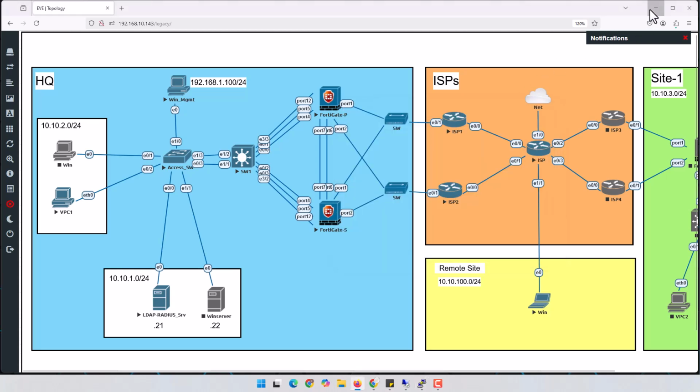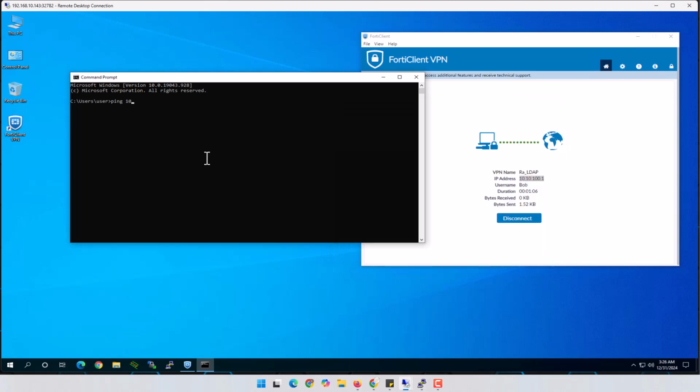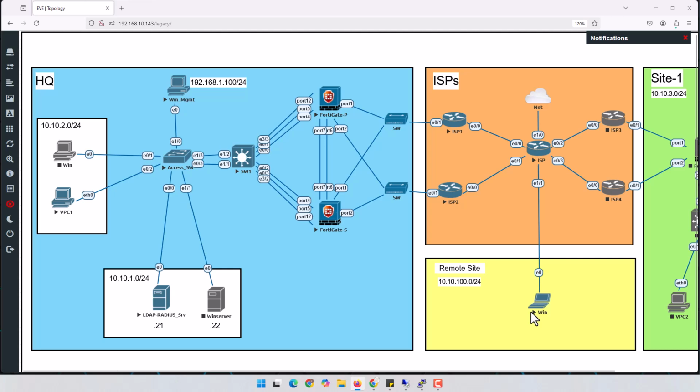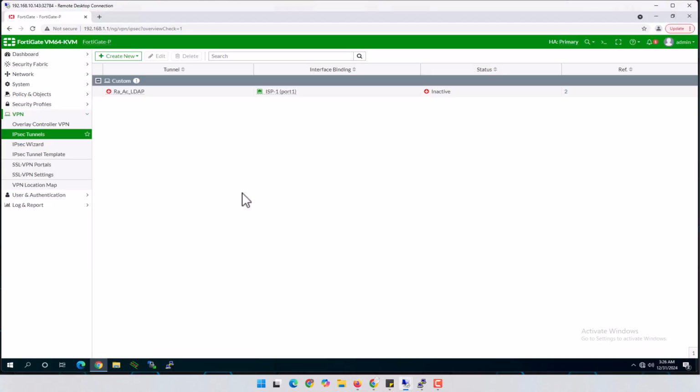10.10.2.51. Let me ping that 10.10.2.51, and I should be able to ping it. And you can see that now my PC is connected, and I'm able to ping inside the corporate network from this remote user here. Okay, let's go to our FortiGate, and here let's go to our VPN tunnel.